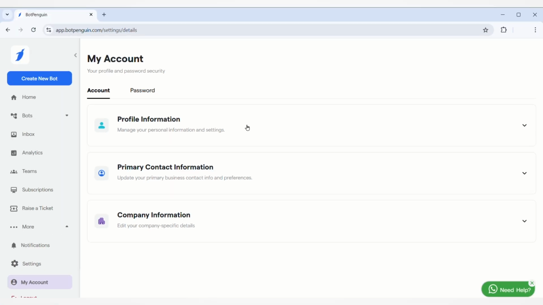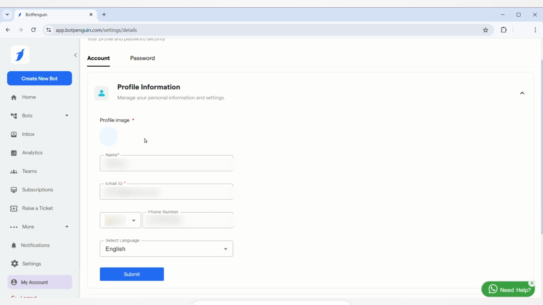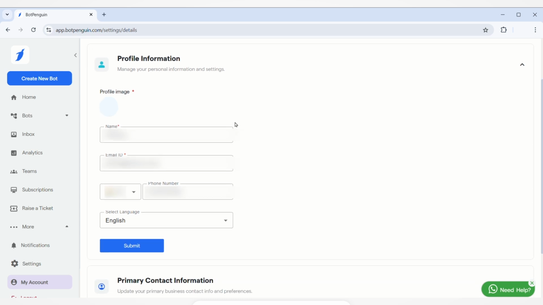To manage your personal information and settings, you have to click on the Profile information. Here you can see your profile image, your profile name, your email ID, and your phone number. And here you can see the language that you have selected. If you want to make any changes in your profile information, you can do it from here and then click on the Submit button to save the changes.